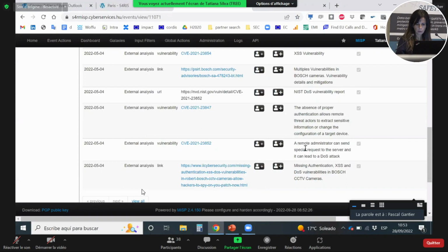So here we see that a remote administrator can send a special request to the server, and it can lead to a denial of service attack. So the hackers can block the camera, and this may affect the security of the infrastructure. And then there are some links to external websites where we can gather more information on how to mitigate the vulnerability.